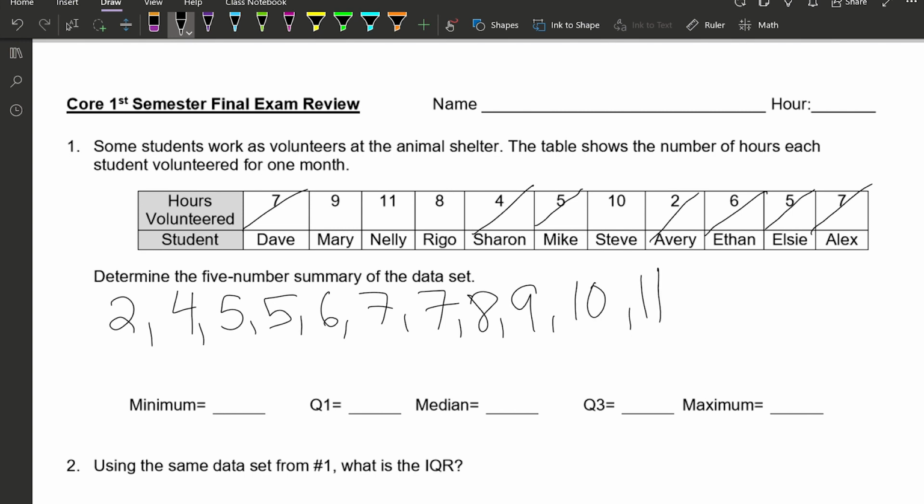Okay. Now the 5-number summary is the minimum, Q1, median, Q3, and maximum. I like to begin with the minimum, maximum, and the median. I don't know why, that's just how I like to do it. The minimum is the smallest number in the list, 2. The maximum is the largest number on our list, 11.